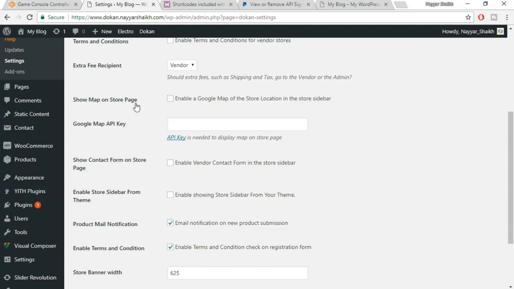Then here it is show map on store page. Make sure it is not selected. Why are we not selecting this? We don't want the customer to know the exact address of the vendor on our website. If they know the address of the vendor, why would they come to your website and make a purchase? Basically, we are the mediator between the customer and the seller. So we don't want the customer to directly contact the seller. That's why we are disabling the map.